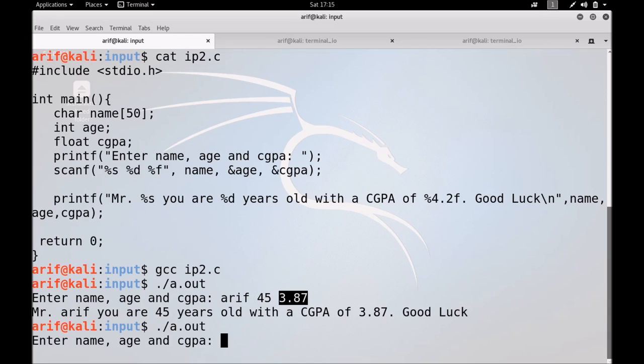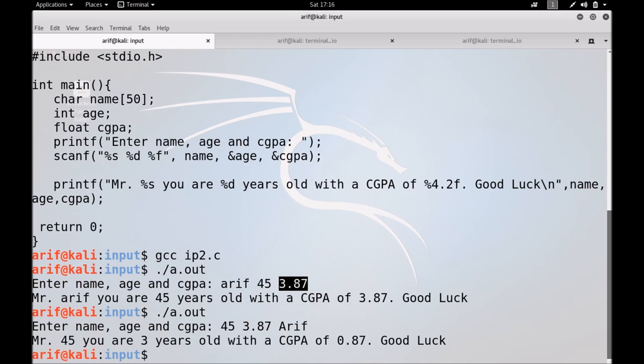And now I give 45 first and then 3.87 and then I say Arif. You see, this 45 goes to the name string as such, 45, without any change. From this 3.87, the first 3 goes to the integer value, that is 3 years old. And the remaining 0.87 goes to the floating point value. And this Arif is still there in the input queue. This is not assigned to any of the arguments.